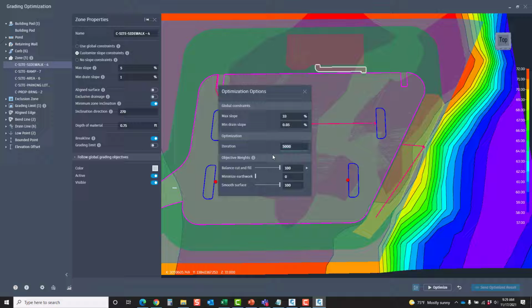But for my site, the simplicity of it, I usually get a pretty good indication of what a good result would be around 5,000 iterations. We can also set, if we have any zones that are going to go to a default slope, we could set them here and just have the zones apply the default slope. I'm also going to cut and balance the site to a net zero as best as I can to minimize earthwork. And I'm going to try to go for the smoothest surface that I can possible.